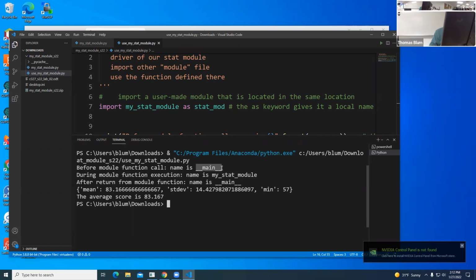So I was in the main program. I was not in the main program. I'm back in the main program. So that should give you some idea what this underscore name thing does. Here are the results of my statistical function, which was a dictionary. And then here is me showing just one value from within the dictionary.